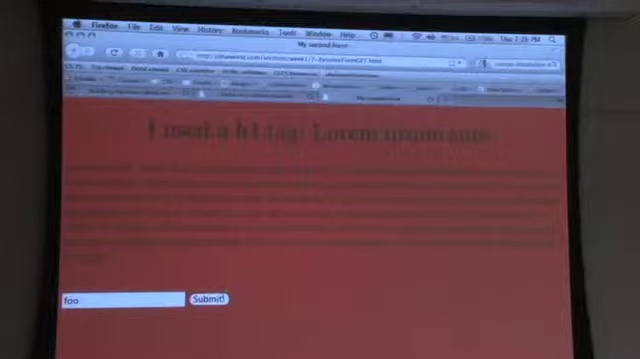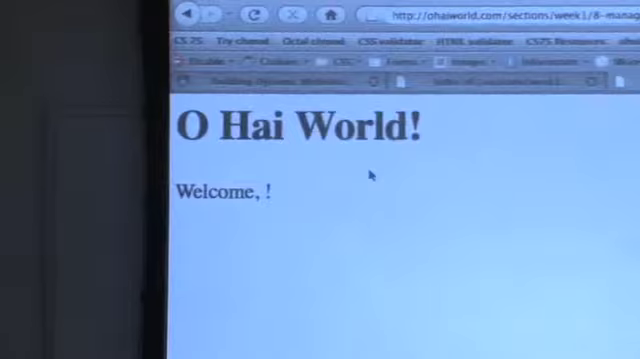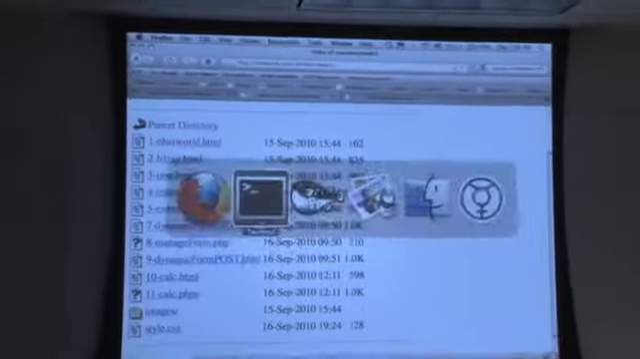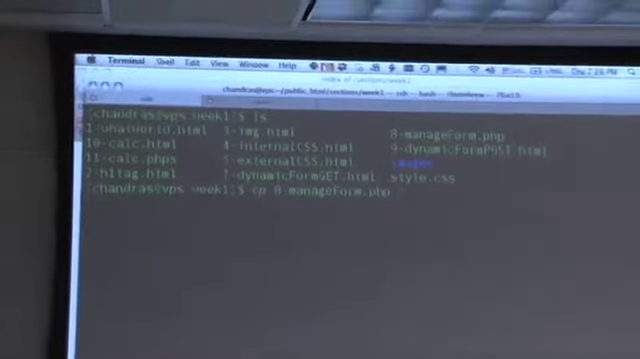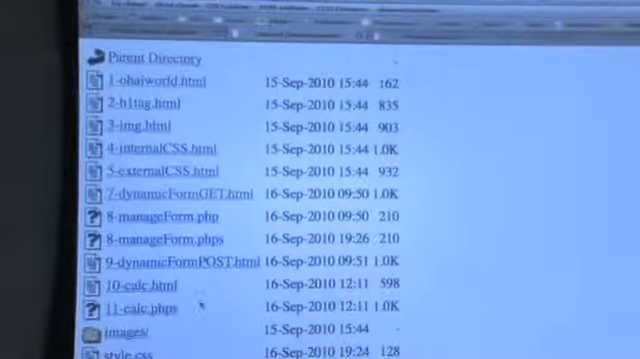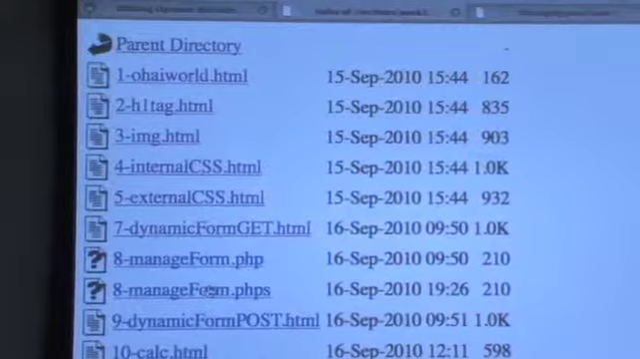Let's hit submit, see what it does. And it says, hi, world, welcome, and something. So something is missing here, because after welcome it should have said foo, or whatever text you gave it. So let's take a look at the source of the PHP file. Here we go. So PHP-S will be the source, just the source. It won't do any actual PHP interpreting.